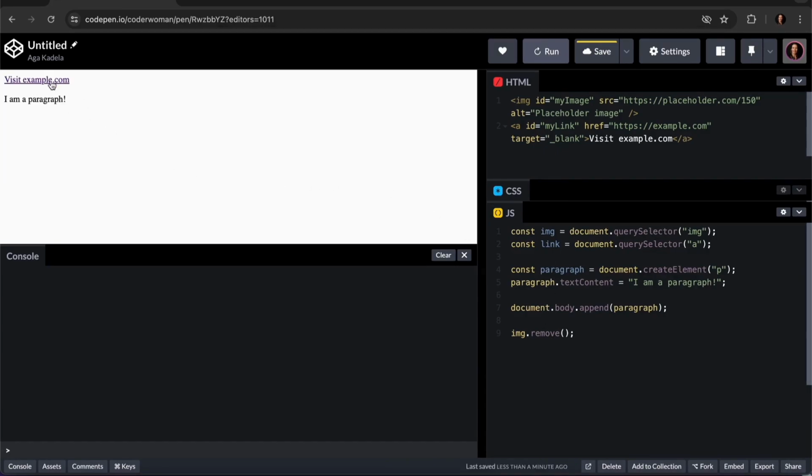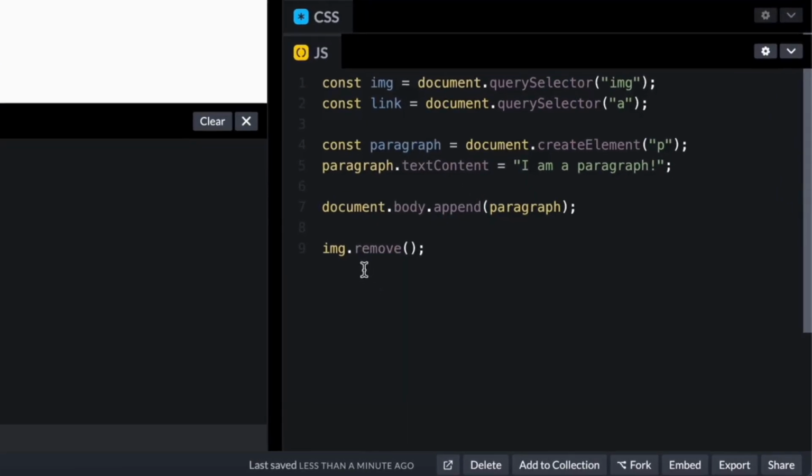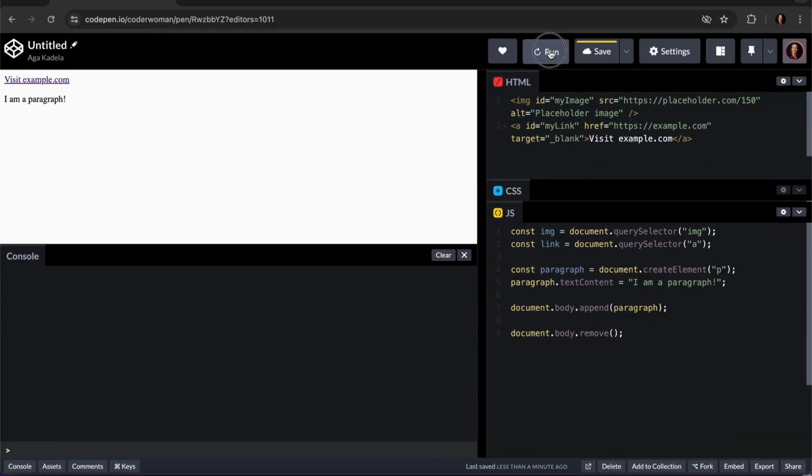And the image disappeared from the page. Great, right? What's more, I can also remove the entire page. I remove everything if I write document.body and remove.